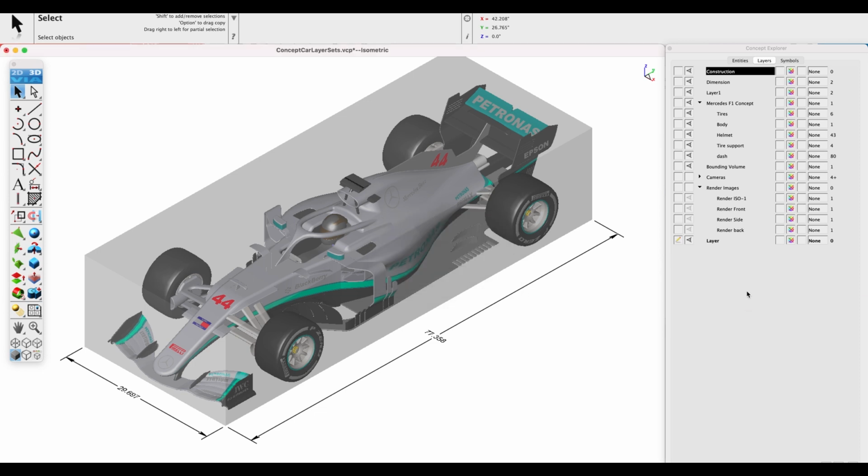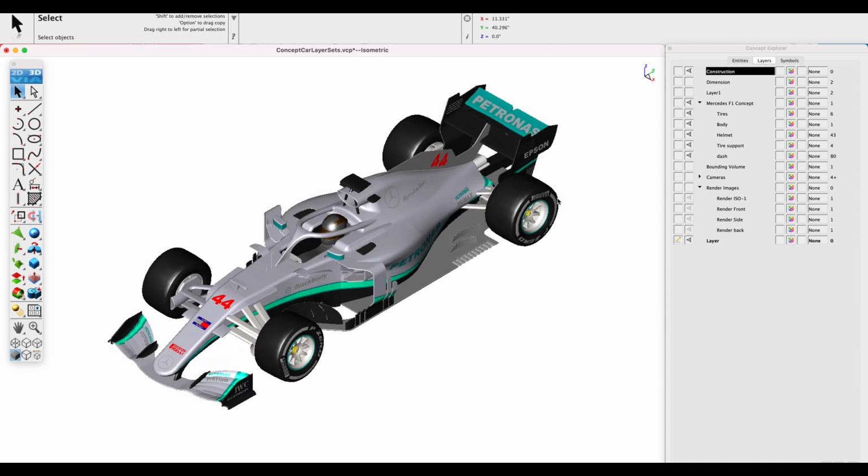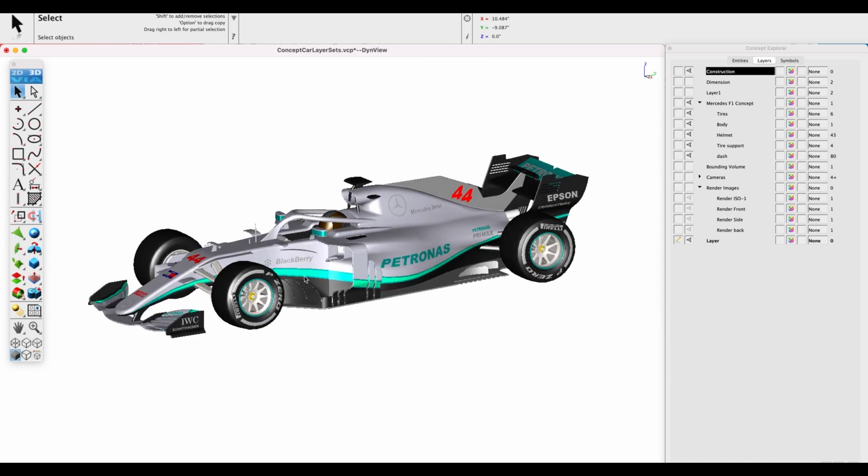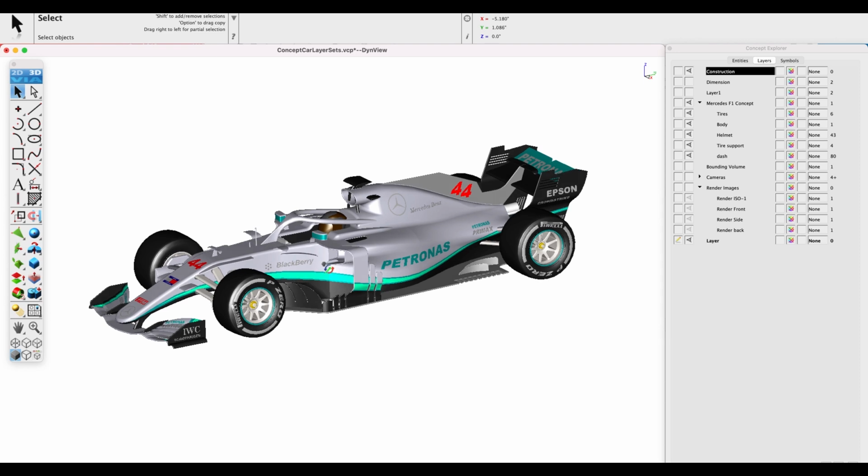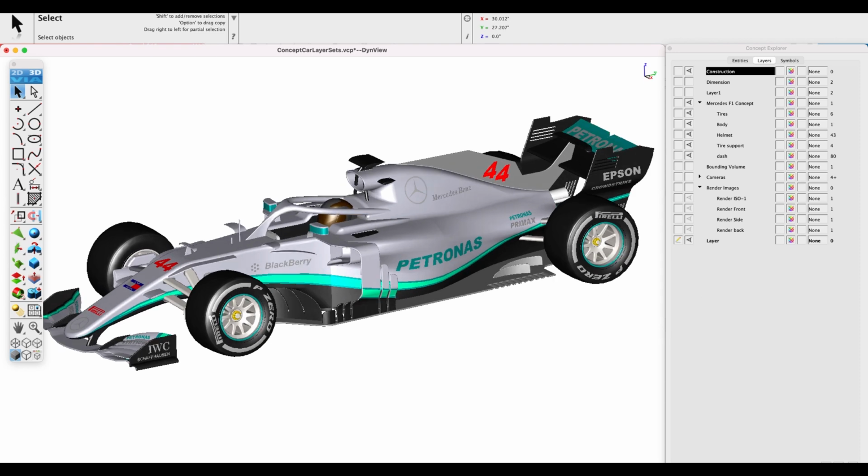Now let's go ahead and create another one, and this will be without our bounding box and layer dimensions. So I'm going to turn off our dimension, and I'm going to turn off the bounding box, and let's change the orientation a little bit and zoom up, and we'll create another layer set, and this time we'll call it race car ISO only.